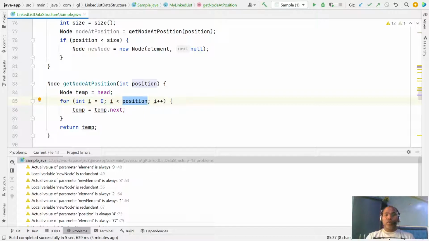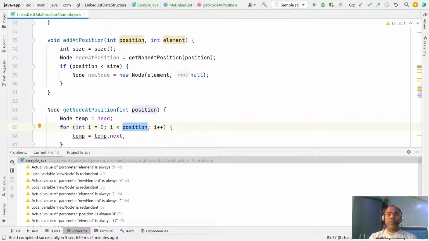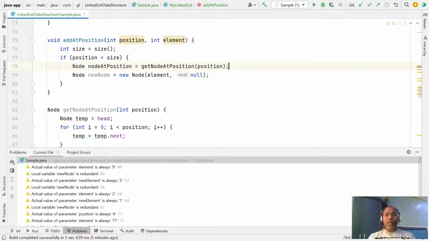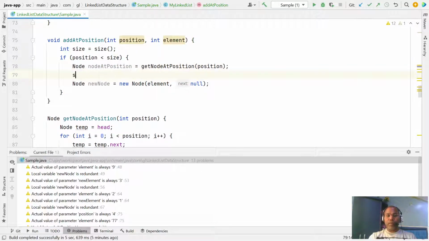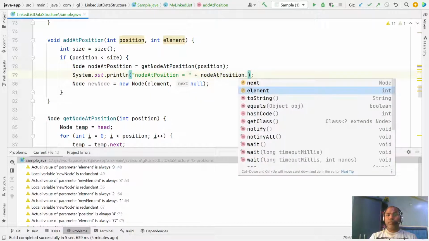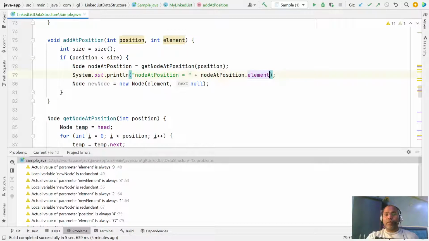Okay, so let us run it here. First you already check the size. Yes, size okay. Get the position data. Let's print it and see whatever elements we are getting. Let's check it.